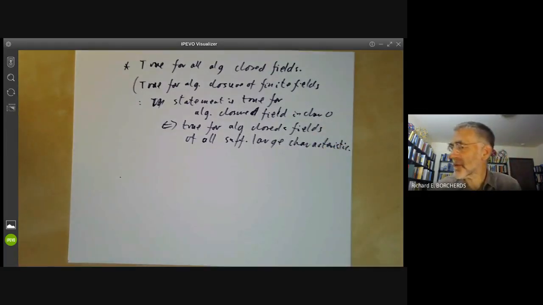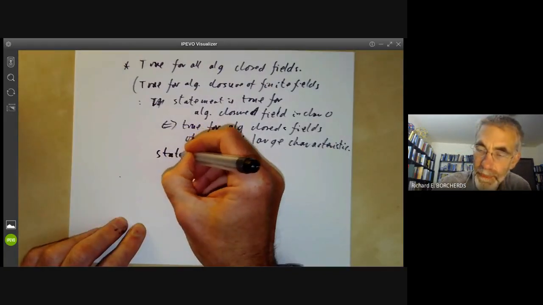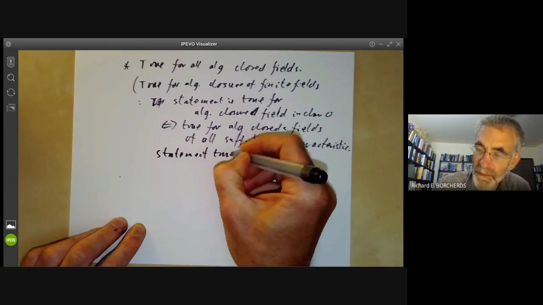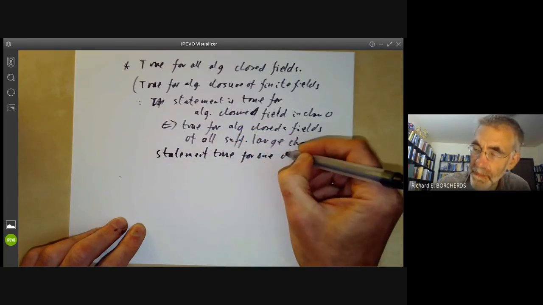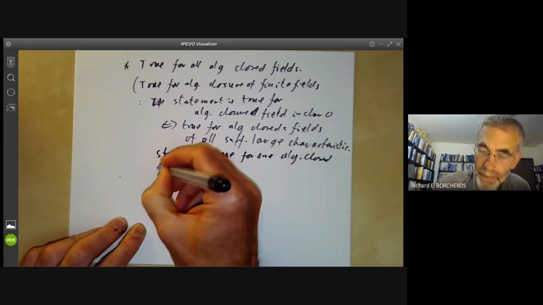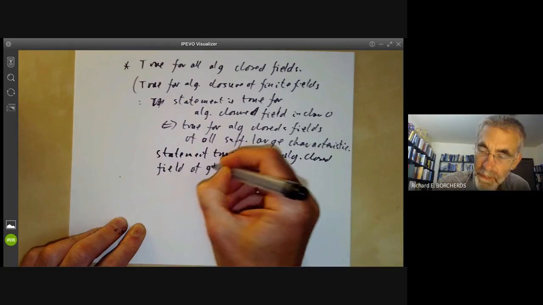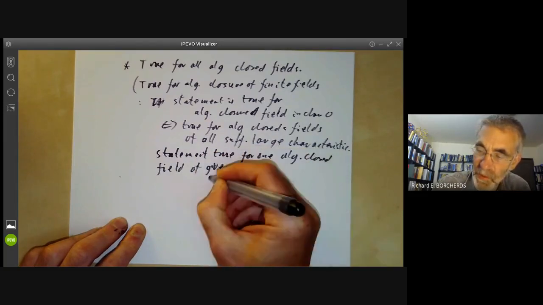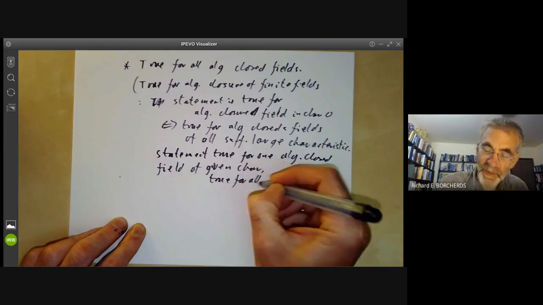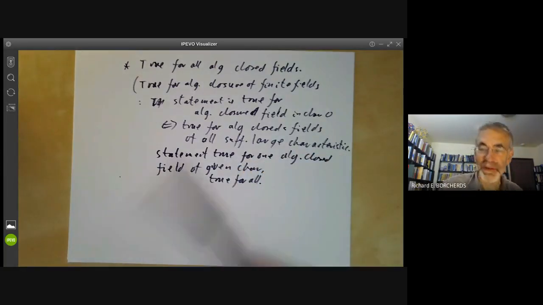And the second result from logic says that if a statement is true for one algebraically closed field of given characteristic, it's true for all algebraically closed fields of that characteristic. Well, this is obviously false, as I've stated it. For instance, the complex numbers are uncountable, and you can find algebraically closed fields of characteristic 0 that are not uncountable. So it's not true for all statements.